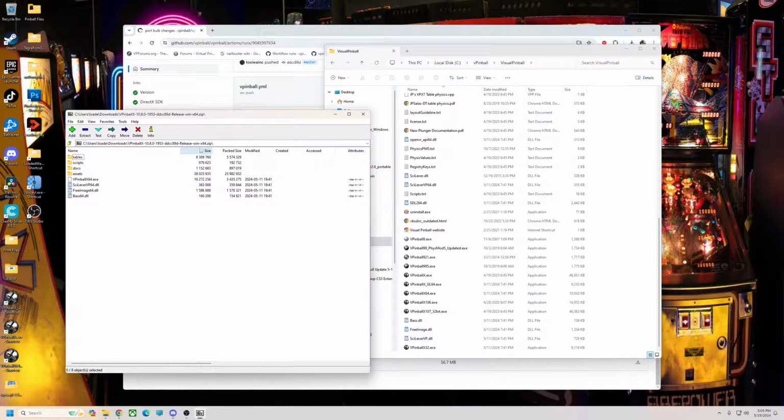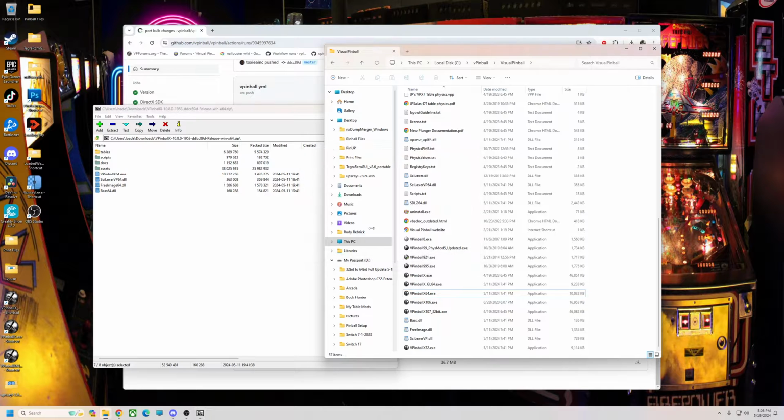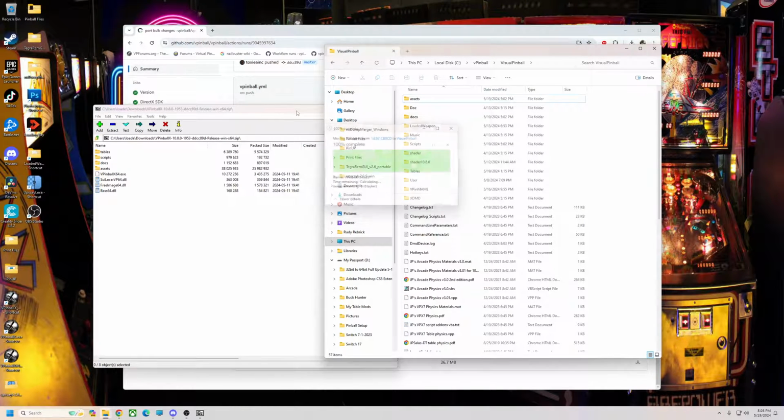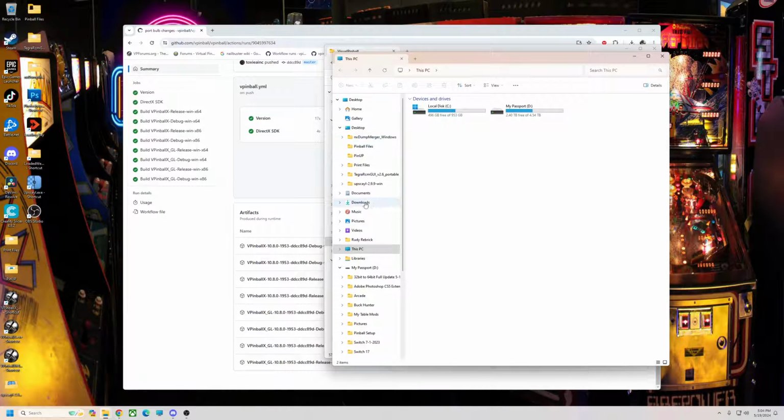Alright, so now we have the DirectX 64-bit version. You don't have to rename anything on this one because it's already named VPinballX64. So basically, you're going to grab everything except the tables folder, drag it over, and replace, just like that. That's all you need.